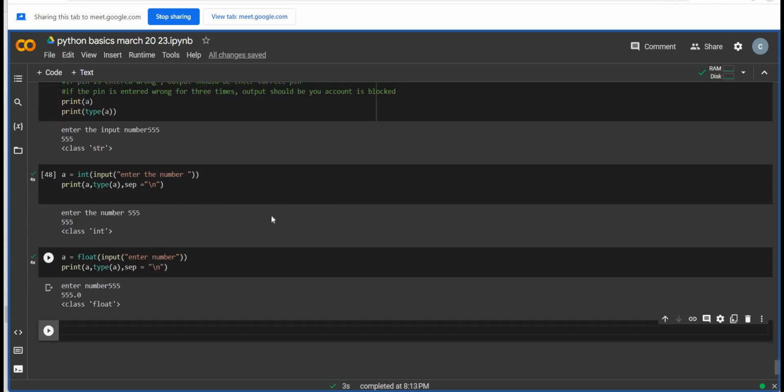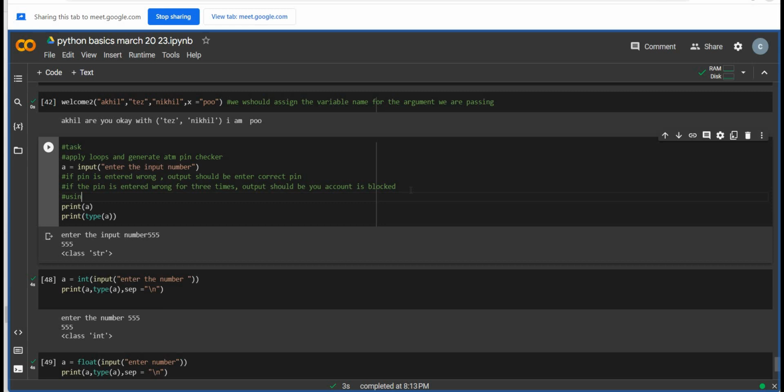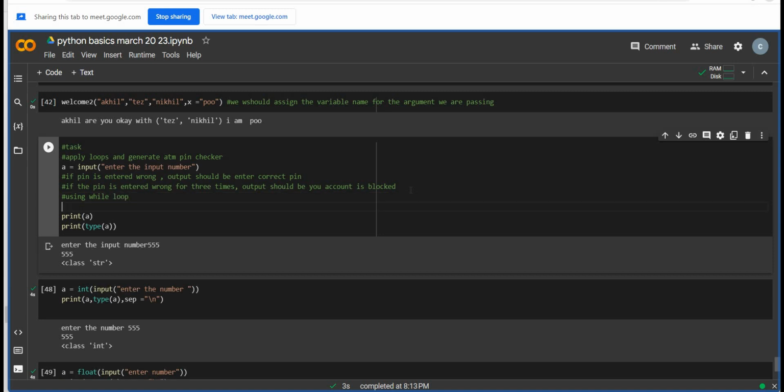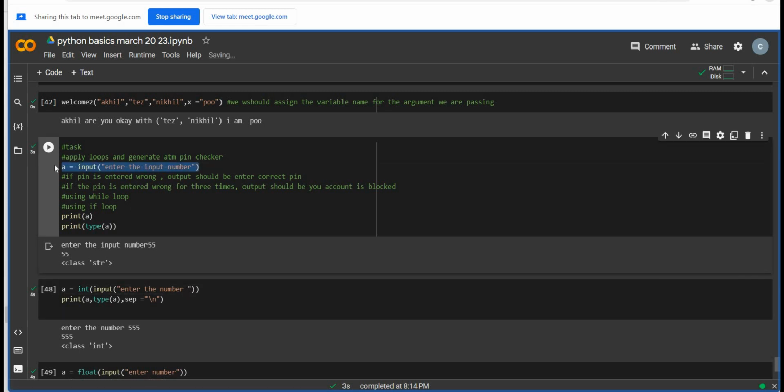Yeah, fine. Are we clear with the input? How to get input from the user? Some hints here. The hint here is using a for loop, using a while loop, and using an if condition. That's it. It's just a matter of 5 lines of code. While loop and for loop. That's it.